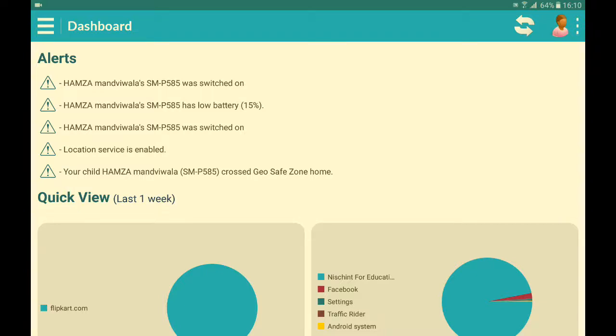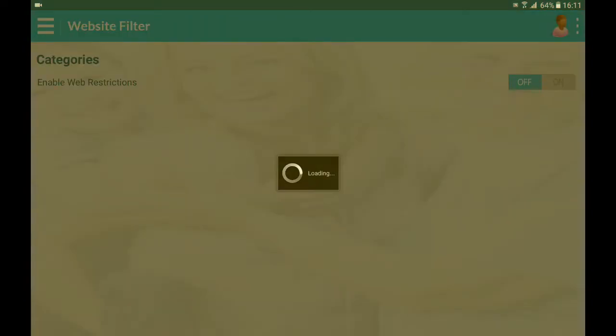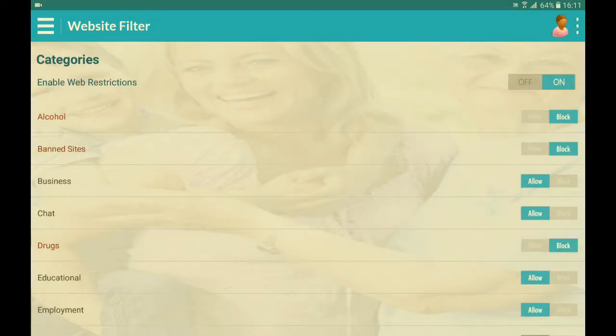Hello everyone, in this video we will be demonstrating the website filter feature of Nischint for Education. In order to navigate to this feature, please click on the left navigation menu from the top left corner and click on the website filter option. This will redirect you to the website filter page.